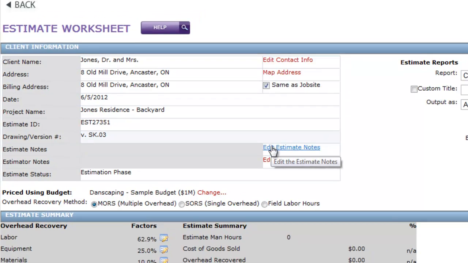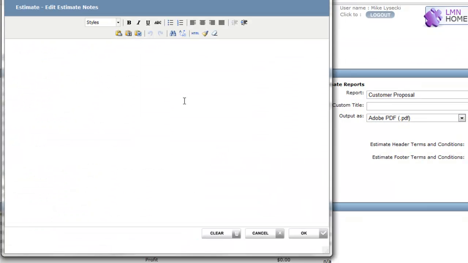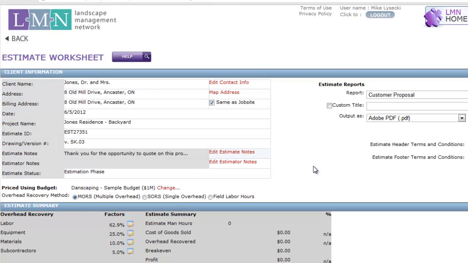Estimate notes are the notes that will appear on your printed proposals. You typically use this as an introduction to your estimate or to your company. It might say something like, "Thank you for the opportunity to quote on this project." Or perhaps you have a 1-paragraph description of your company's history or values. This is the kind of information that you might want to appear here.